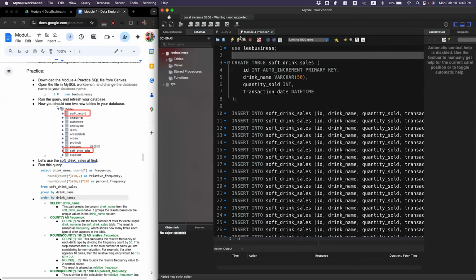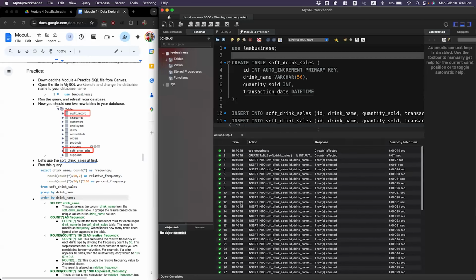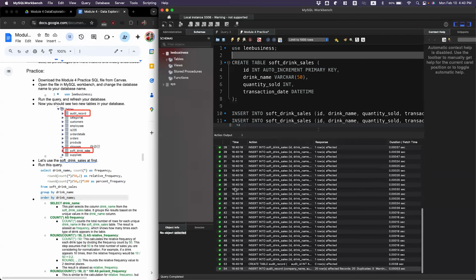You need to run a query and refresh your database, and now you should see 2 new tables in your database. So here, you don't need to highlight any query and execute it, because we're running the whole file named Module 4 Practice. You just need to click execute and run the whole queries. Okay, and then you can click the refresh button and you will see two tables showing here.